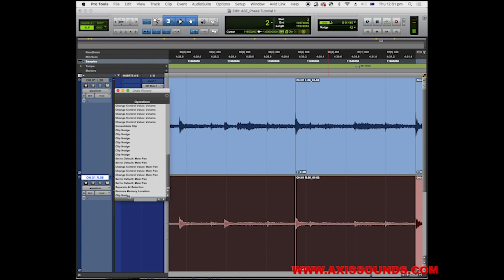It's certainly given the snare more energy, more impact, and it's also slightly scooped the cymbals, which has actually created some space in there.